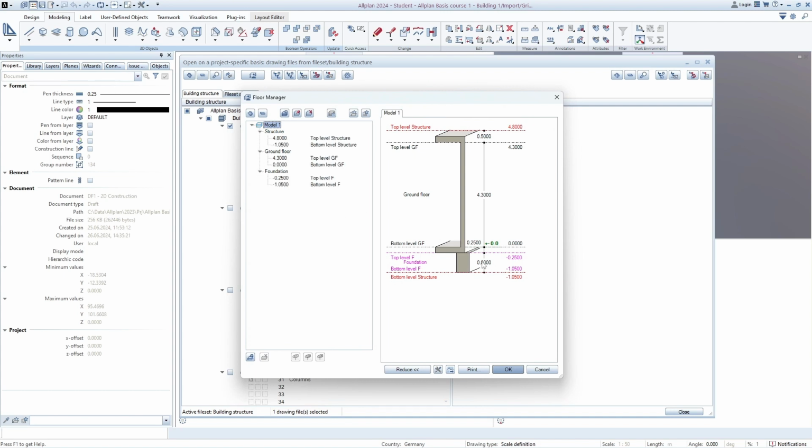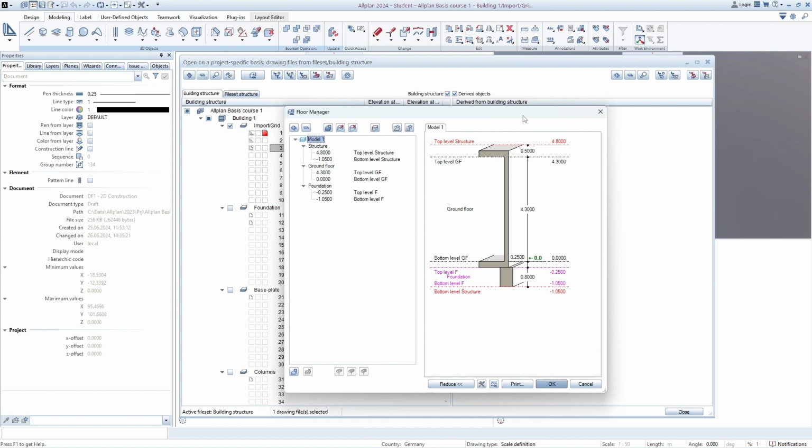So there we have a small figure of the structure and the different levels. And this is basically what our finished model should look like. So the bottom level of the structure is set to minus 1.05, which is right. And there is the bottom level F. And this stands for foundation, and we can rename that.